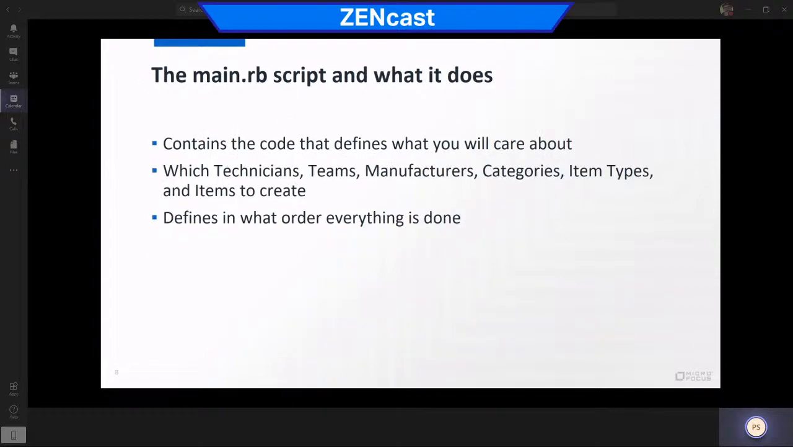Okay, so I already mentioned the main.rb script, and again, you can get the file and read it and see what it does, but it just defines the code that you will care about. There's some background code that you probably won't care much about, like which HTML tags to click on and those kinds of things. You're welcome to look at it. It's included, and it's used in the tool, but most of what you care about is going to be in the main.rb script.